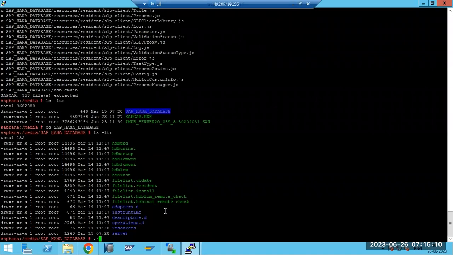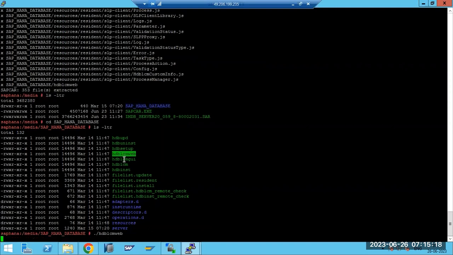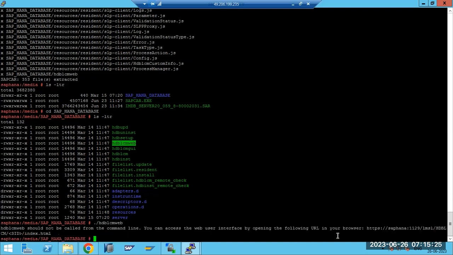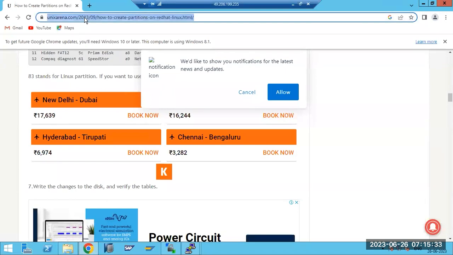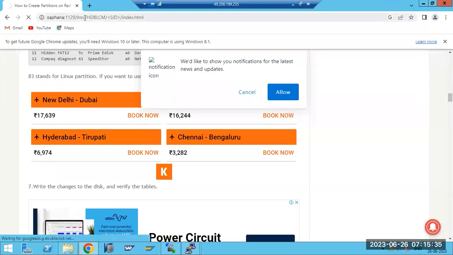Installation we can do three ways that we already know: either the HDB LCM GUI level, or browser level. Browser level also we can perform it. If you open the HDB LCM web and execute it, then it will ask us to open the URL in the browser. See here, this is the URL we should open in the browser. Then open the browser, and here you can execute.